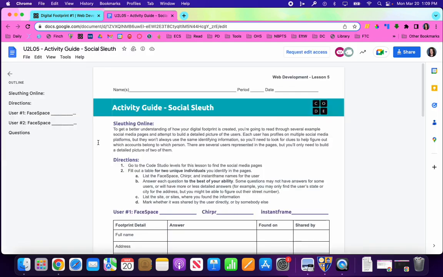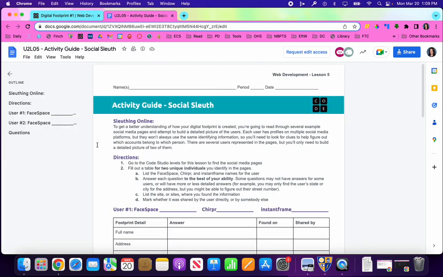Looking at our activity guide, to get a better understanding of how your digital footprint is created, you're going to read through several example social media pages and attempt to build a detailed picture of the users. Each user has profiles on multiple social media platforms, but they won't always use the same identifying information, so you'll need to look for clues to help figure out which accounts belong to which person.